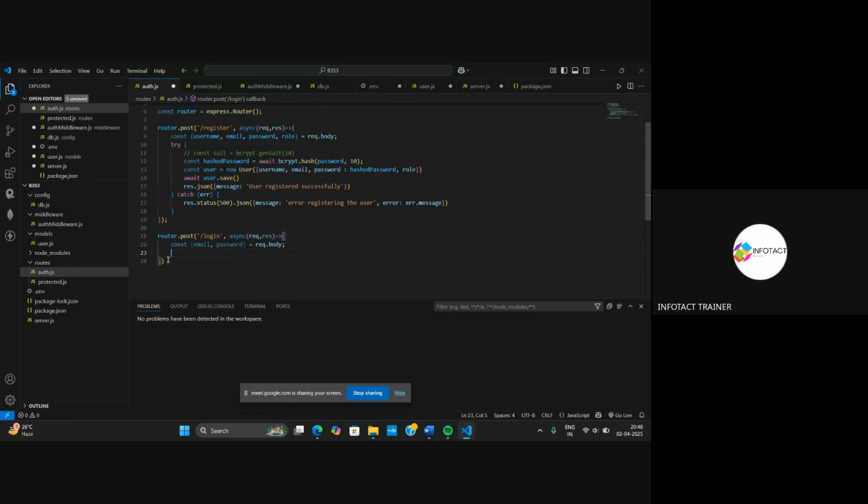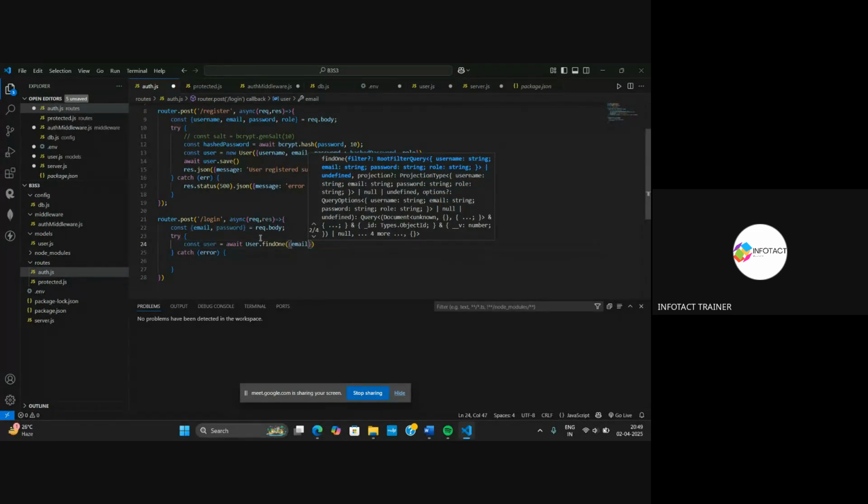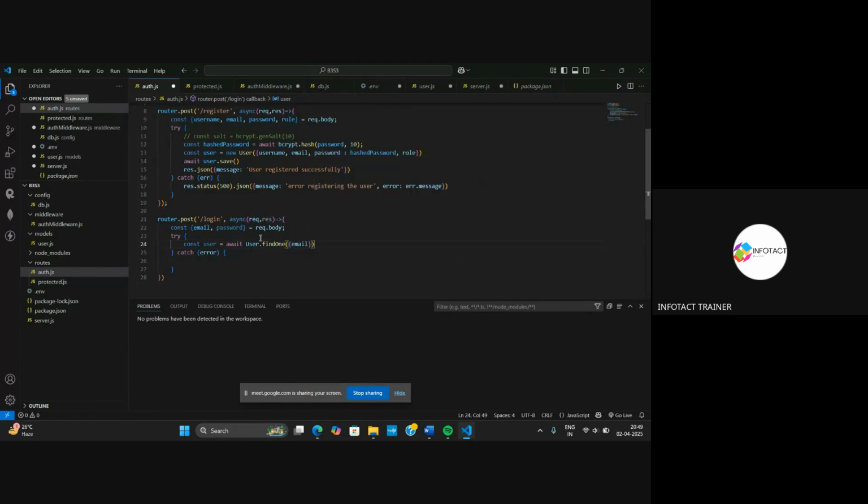And then I will create a try catch block, and then it will check whether this user exists inside the database or not. So for that, I will write const user is equal to await User.findOne, and then I will pass the value of the email in order to check whether the email of this user exists inside my database.